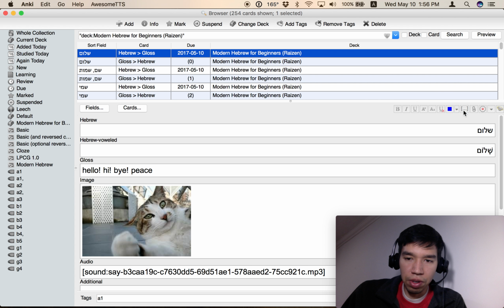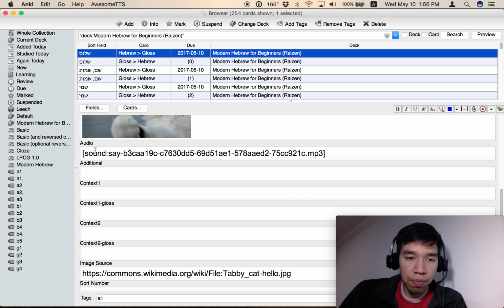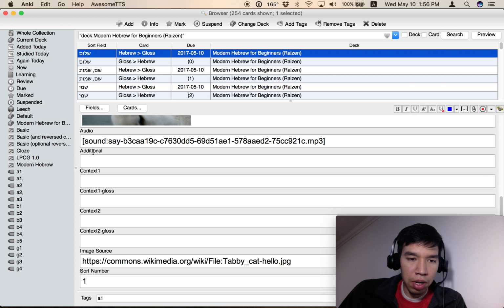So I have a Hebrew field, which says Shalom. Hebrew vowel, which says Shalom, but with vowels. A gloss, which is the English image. Again, we've gone over this. Audio. This is just an audio file that's linked to this note. There's some other ones on here that are really good for customizing your set of cards.